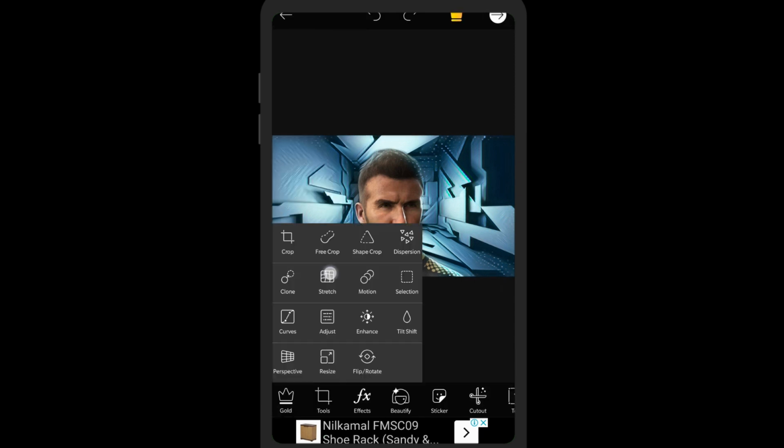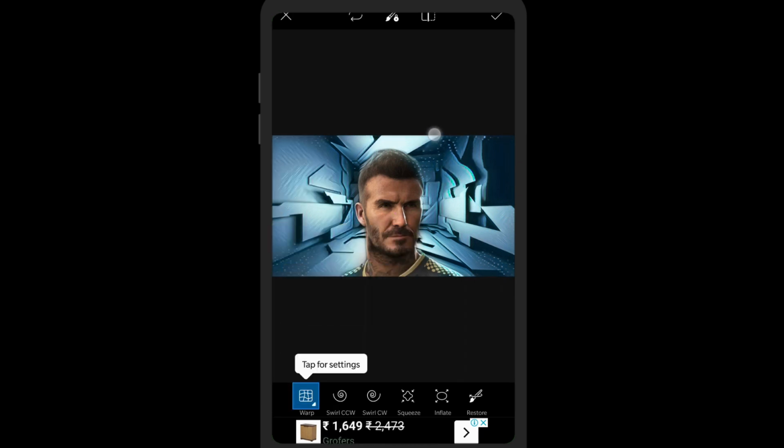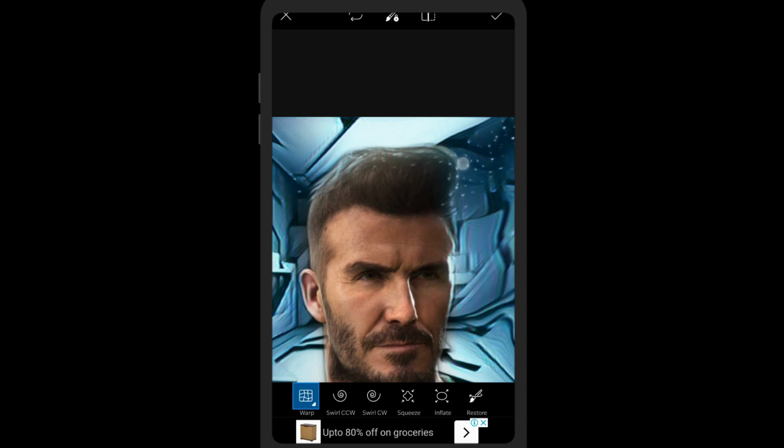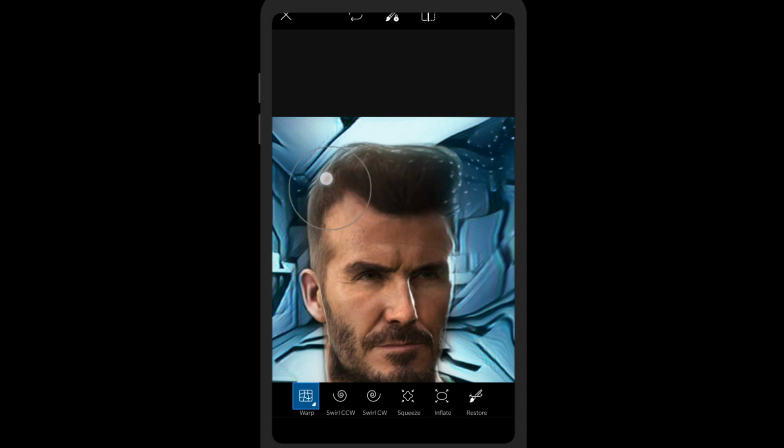The next one is stretch. This is a very generic kind of thing. So you can actually stretch this thing. It generally works for hairs. Suppose you want to edit the hair or something, you can stretch it and do like this. So you can do various kinds of things.